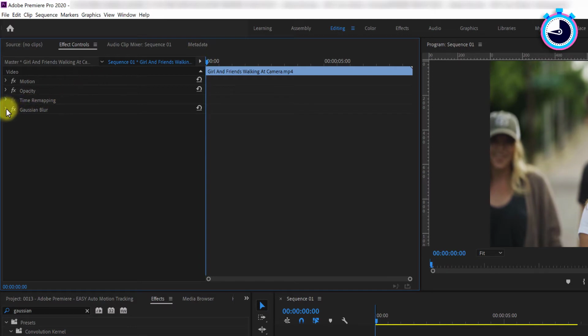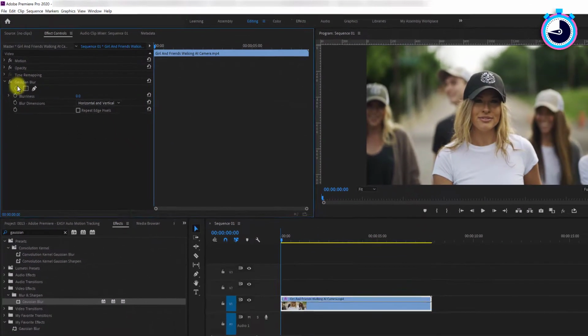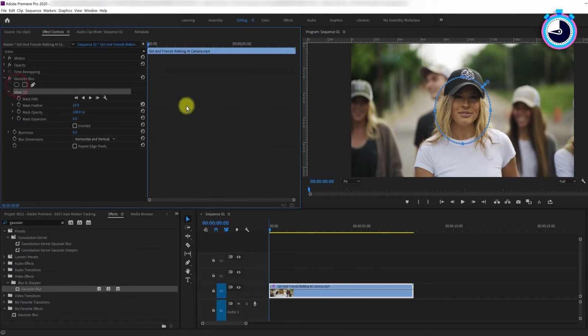Now, scroll down to the Gaussian Blur Effect properties. Underneath it, click on one of these masking shapes. We are masking a face, so a circular mask will be ideal here. Over in the preview window, position the mask over your subject and resize it to suit using the handles.